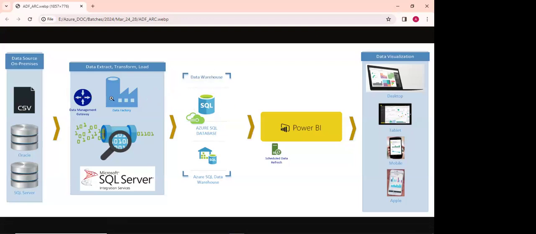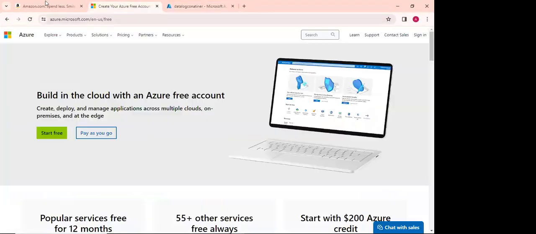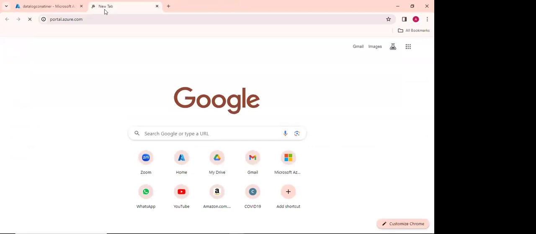So the file is ready. The service I'm going to create now, let's see how interesting it will be. The file is ready. Let's go and create the other services. I can work in parallel in the portal. Okay, I'll open one more portal tab here. The file is already ready. I'll create the data factory now.